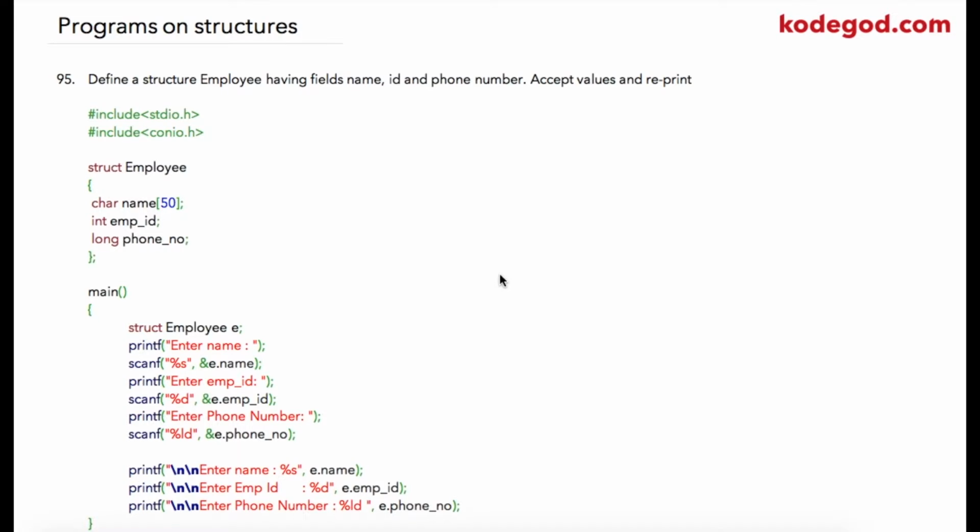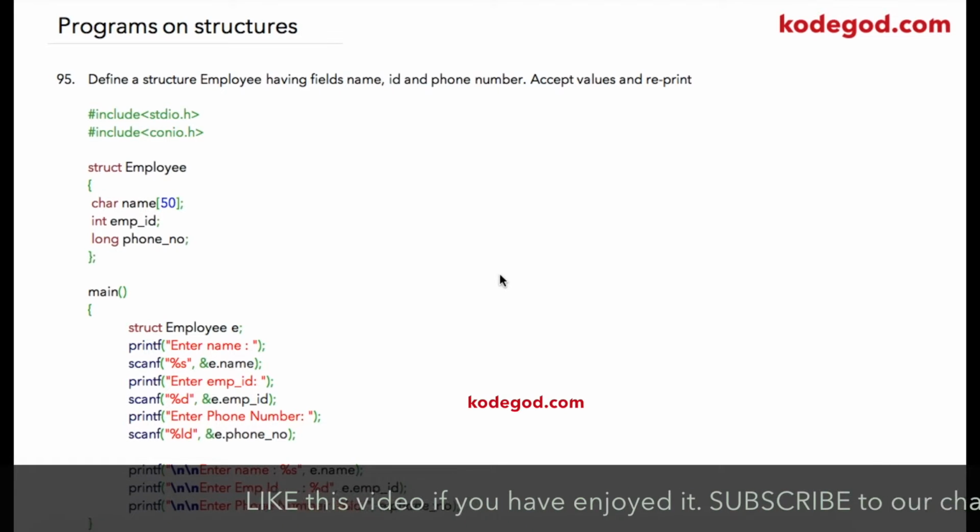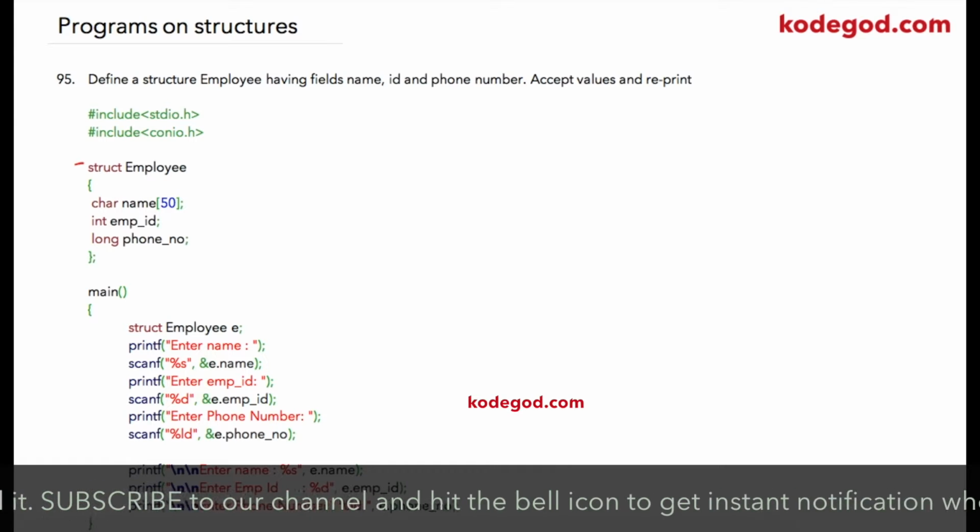Now let us check a simple program on structures. In this program, we are going to define a structure employee having fields as name, ID, and phone number. We are going to accept values for each of these data members, and we are going to reprint them. So here is how we are going to define this structure.